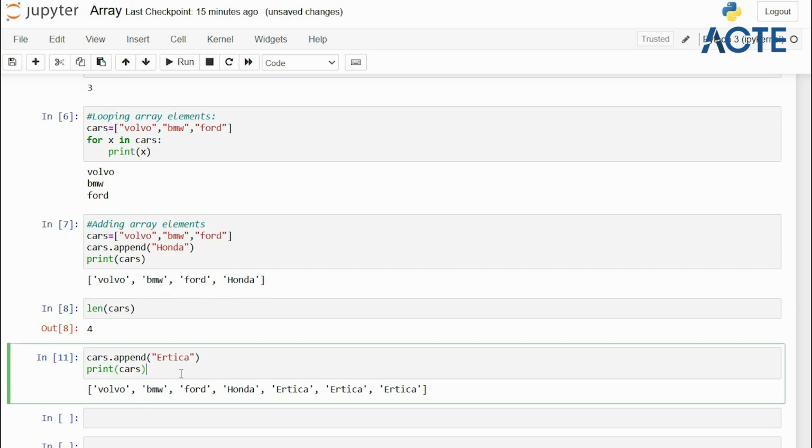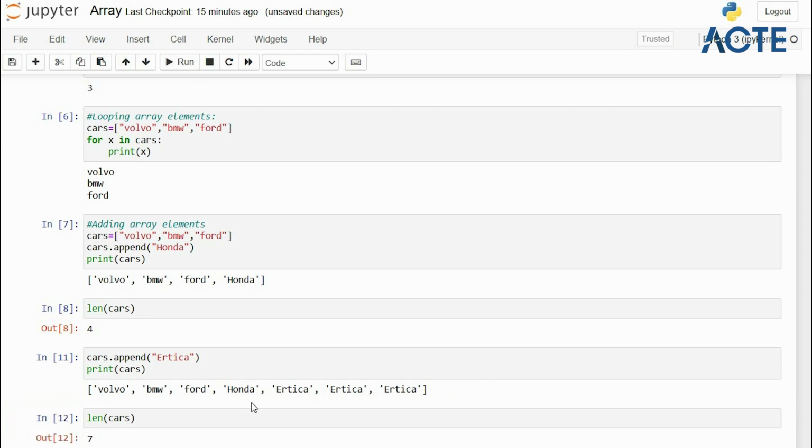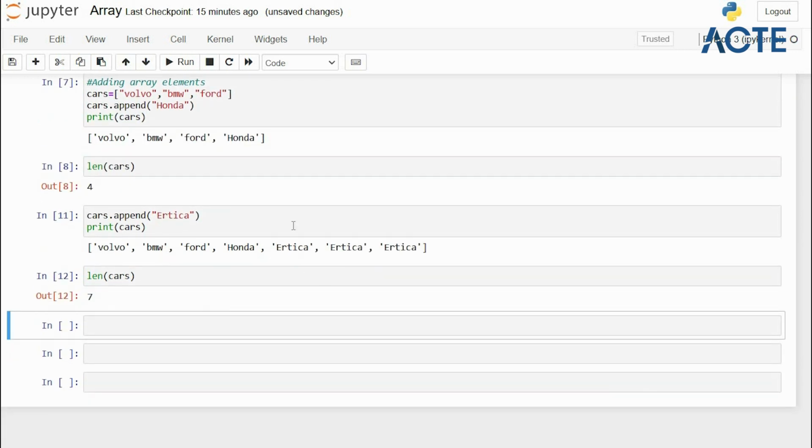I'm appending multiple times. Let's check the length of cars. What is the length of cars? 7. It also takes duplicates. Even if we have Ertiga, we can append any number of times. So we have successfully found the length and appended Ertiga multiple times.